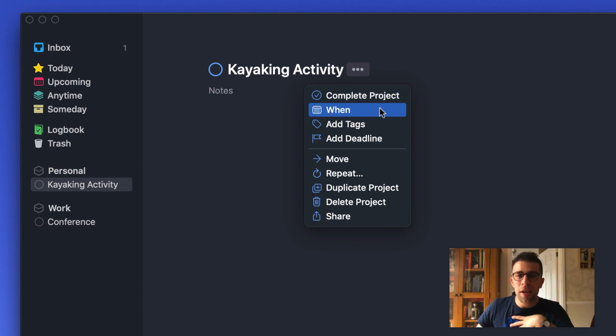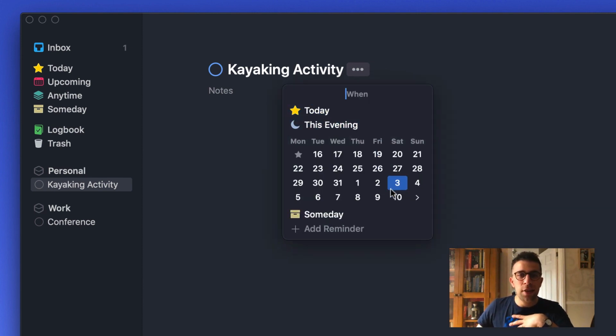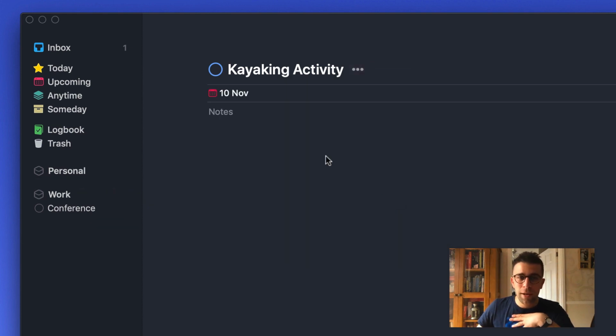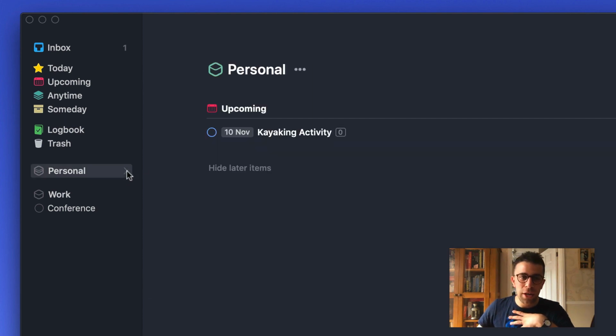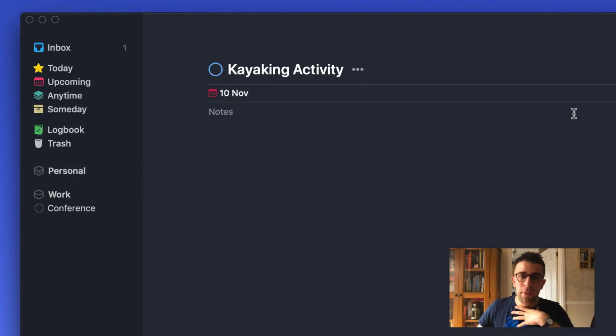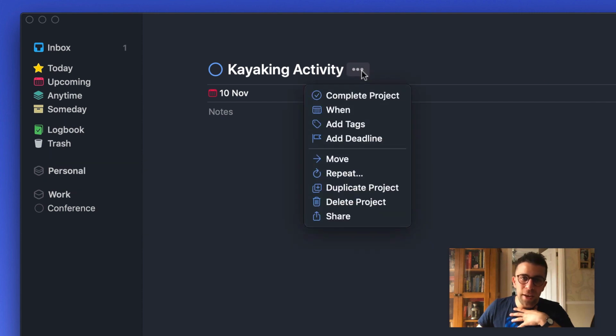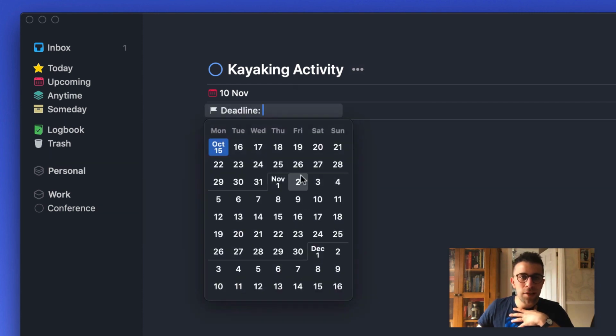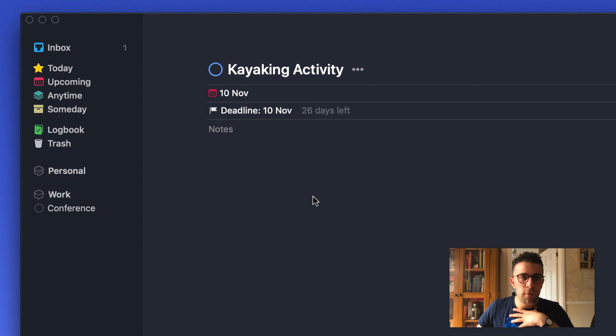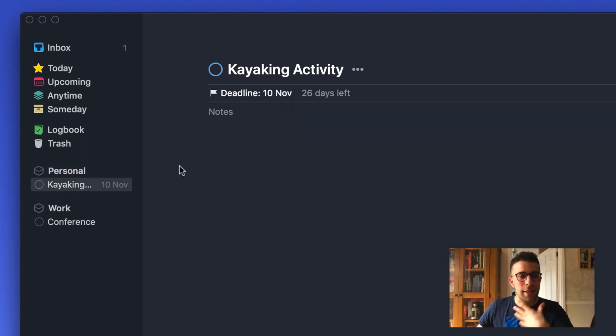You can add a when date to it. So for example, let's say we were going kayaking on a very cold 10th of November. As you can see, the project disappears from the personal section. It turns into upcoming. So if you don't want it to appear in upcoming, you can add a deadline to it instead. So let's say we add the 10th of November as a deadline and remove the when date. It should appear back in this personal area.